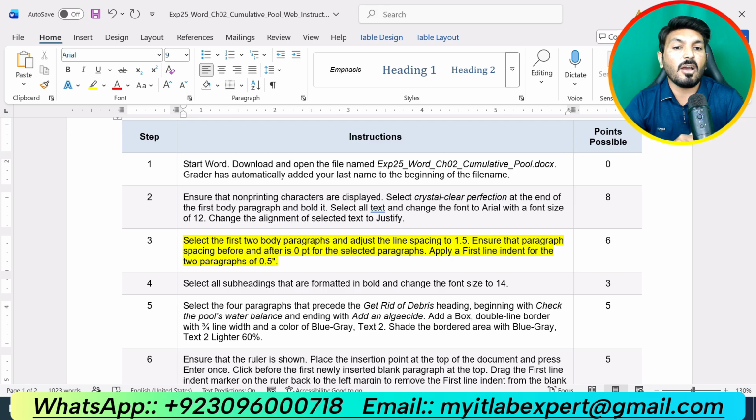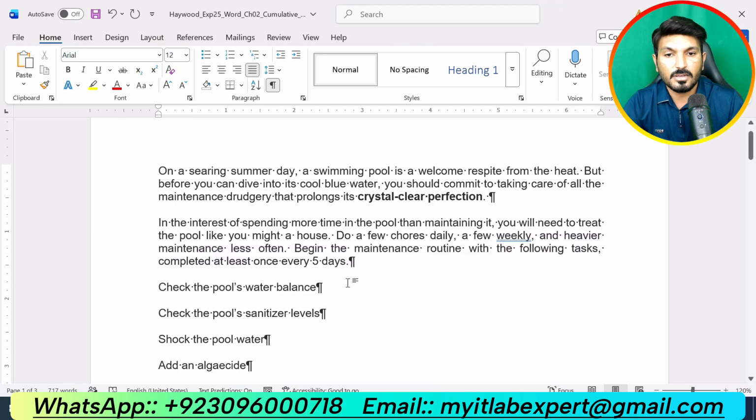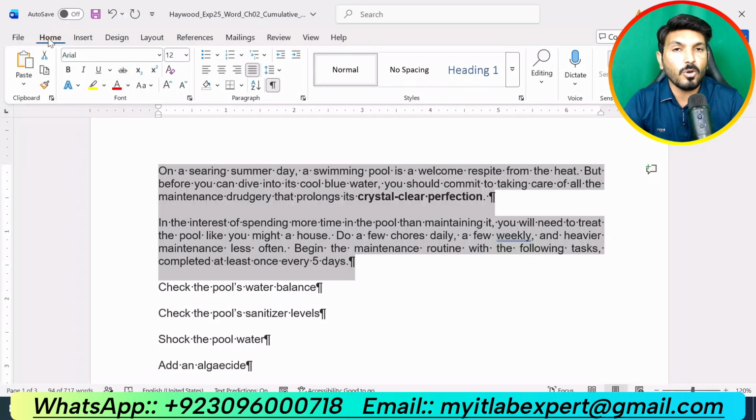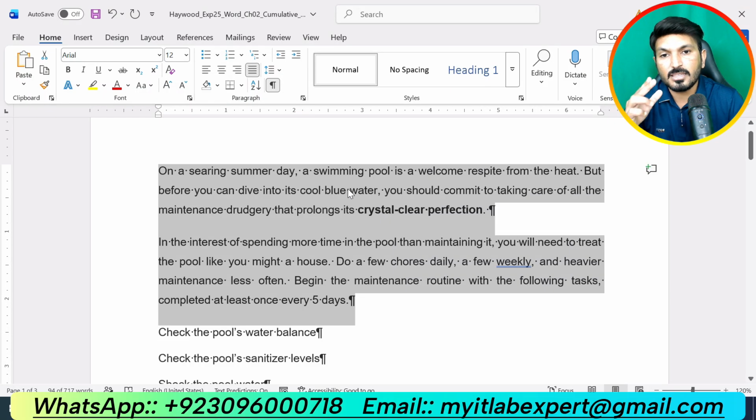Then we will apply a first line indent of 0.5 to the two paragraphs. So now let me select the first two body paragraphs. These are the first two body paragraphs, and then go to the Home tab, and in the Paragraph section you can see the line spacing, and we are supposed to change the line spacing to 1.5. So here we have changed the line spacing to 1.5.